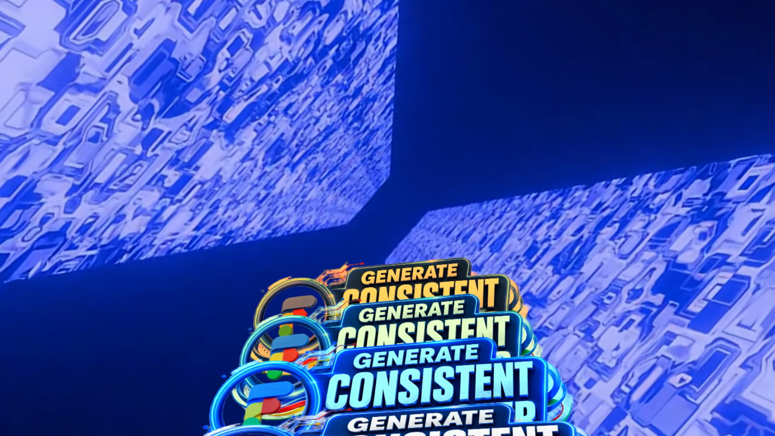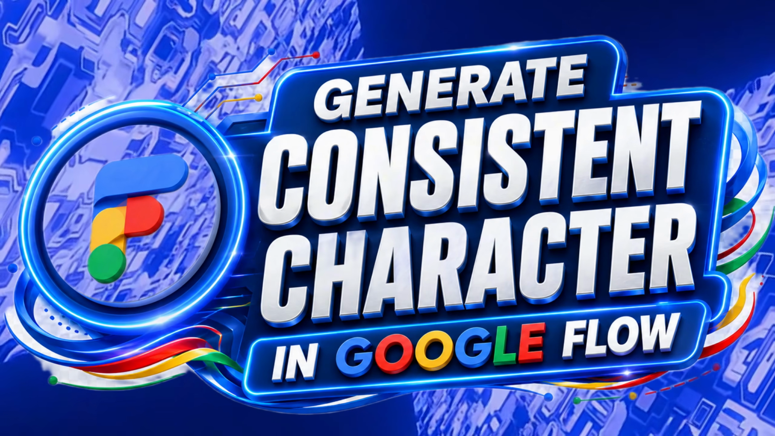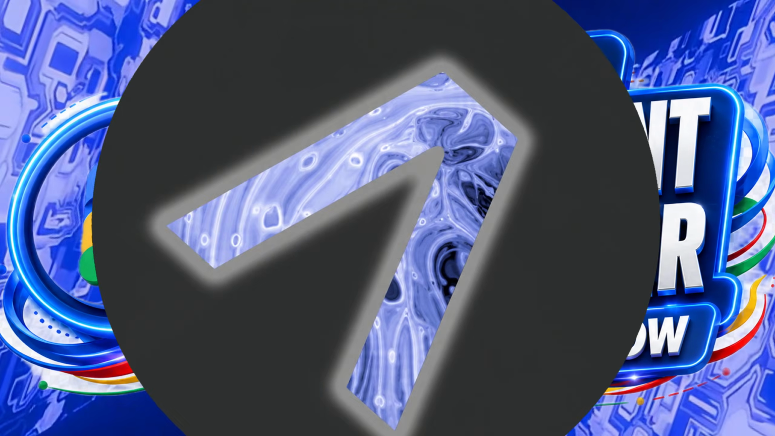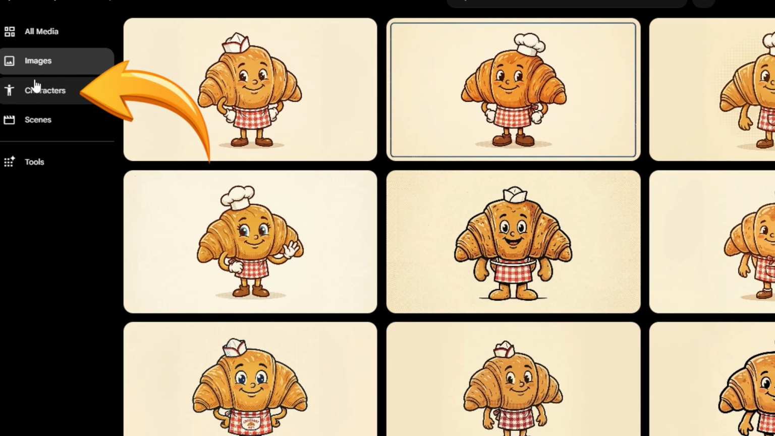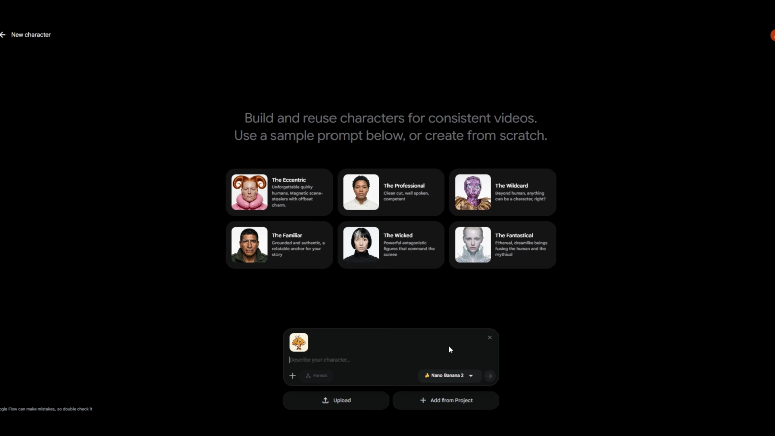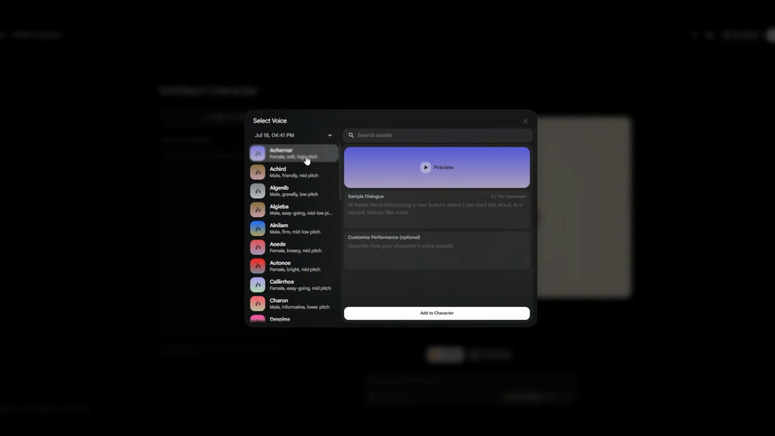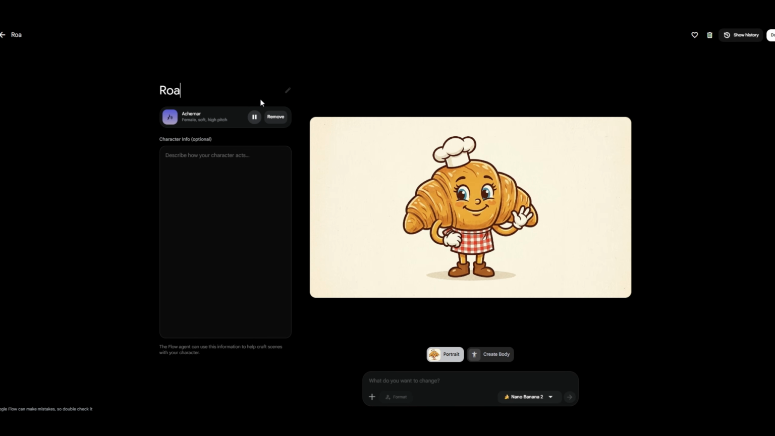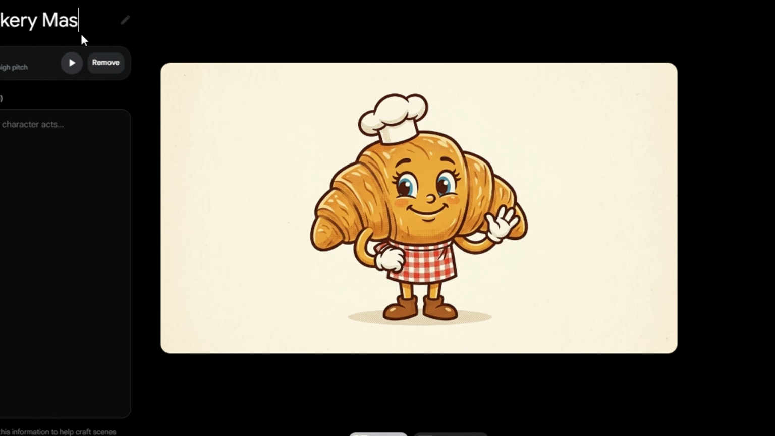Here's where Google Flow beats most of the free image tools right now, on Google Flow character consistency. Take your best croissant mascot and save it as an ingredient. That locks the character as a reusable reference. Now, every image and every video that uses this ingredient keeps the same face, the same outfit, the same vibe.